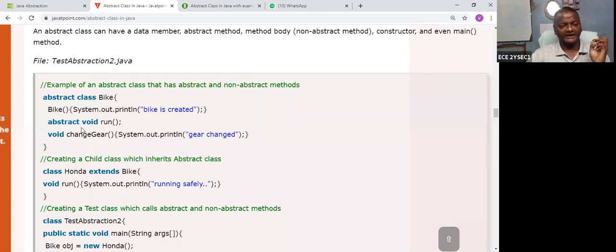This is the abstract void run. So this is the abstract method. How to understand that this is a method? There is a return type and there is a name. And the next one is a non-abstract method. This is a non-abstract method, right?